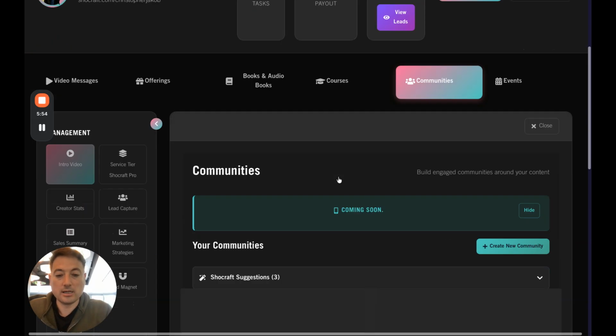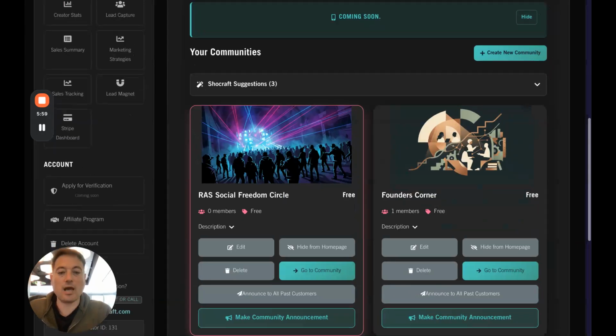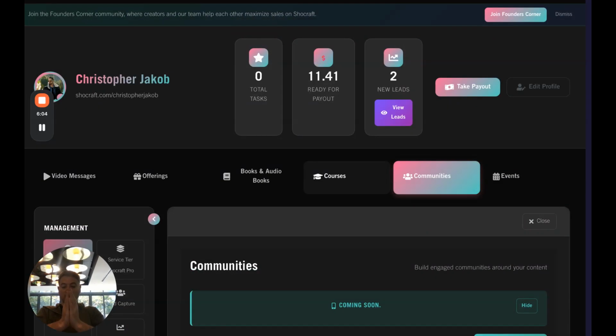Have a free community. What happens with the free community is essentially it allows people to join that community, engage with you further, and it becomes a flywheel effect. They go deeper into your world. And as you know, you can sell in communities, you can do all these wonderful things. But executing these things will improve your abilities on Showcraft drastically more than you currently already have it. Okay? So definitely take charge.